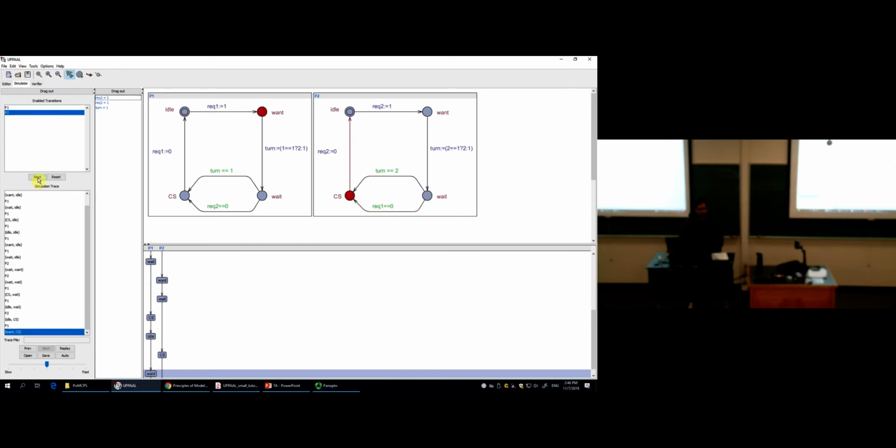Okay, so we built this, and I encourage you, if you followed along, to try and go through this and try to get both of them in the critical section at the same time by playing with which transition occurs when. And you can spend as much time as you want. The whole idea why this protocol is so useful is it should never be the case.